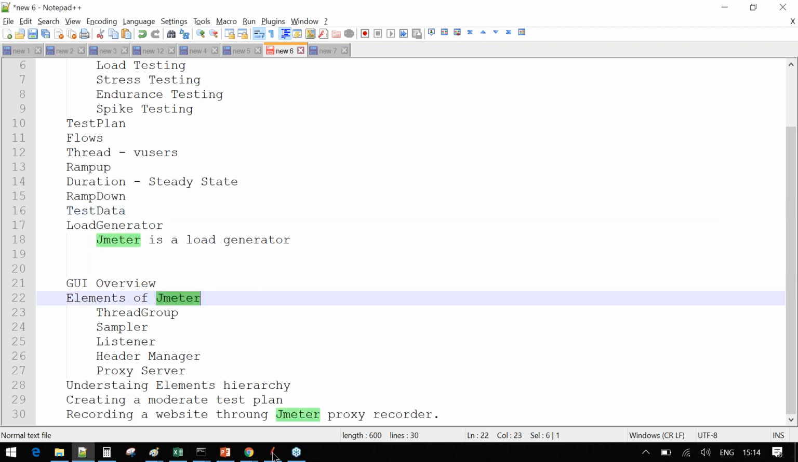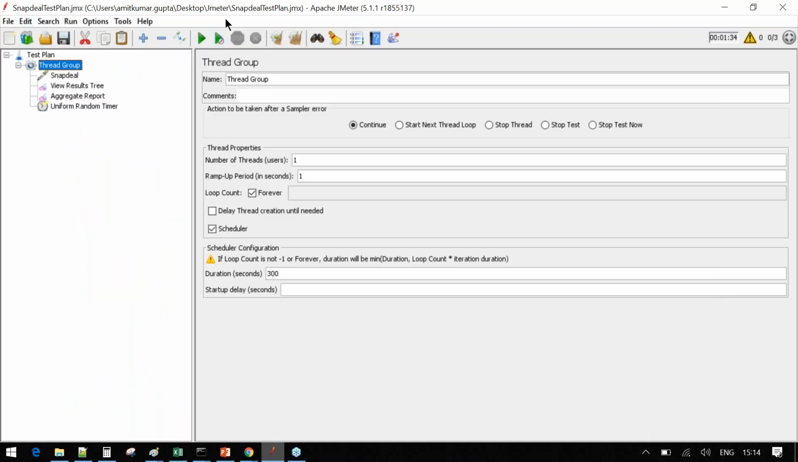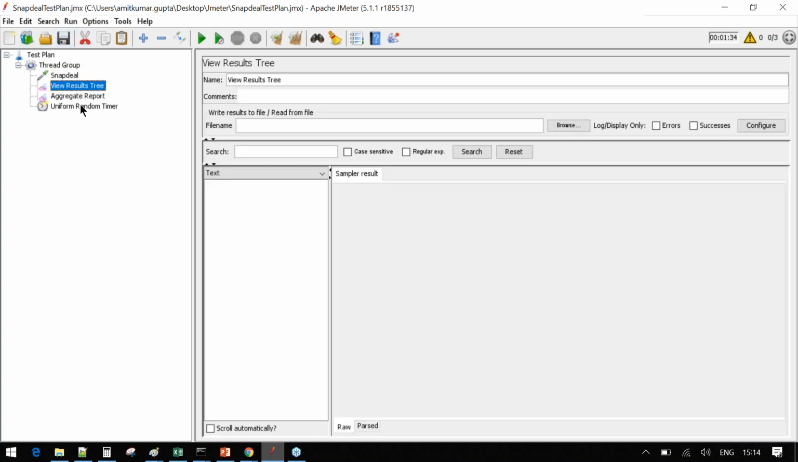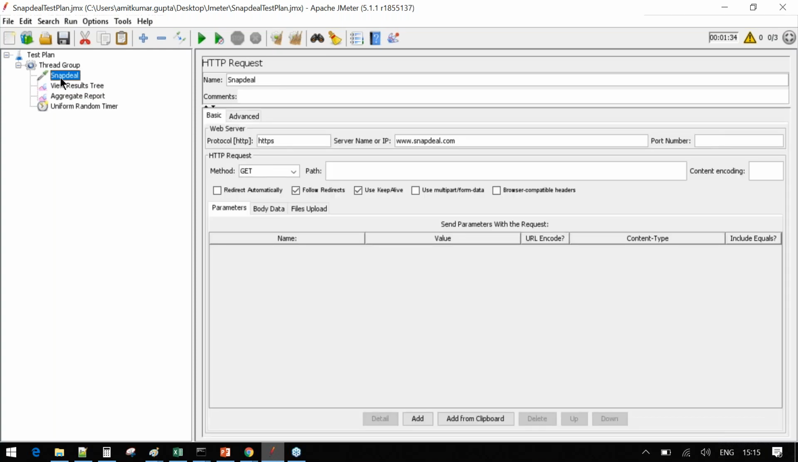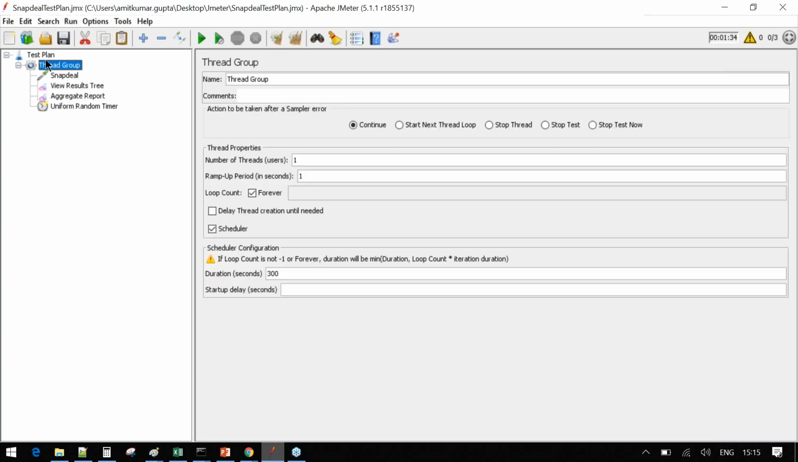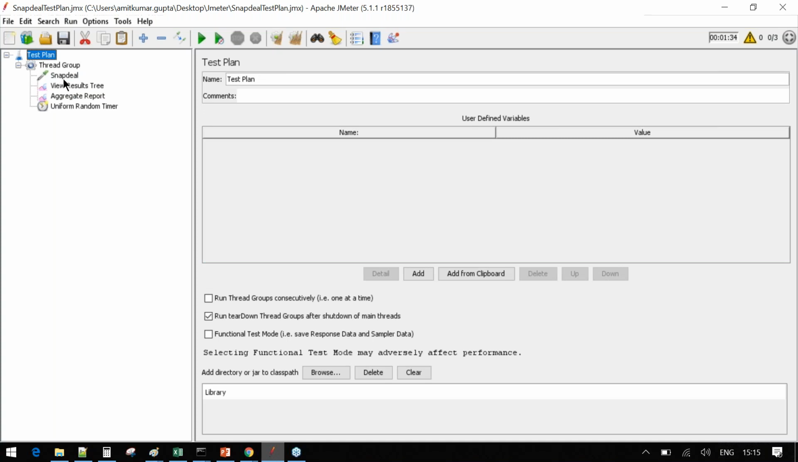So, GUI overview. Most of you are already aware of most of the things in JMeter, but let me quickly demonstrate what exactly JMeter consists of. This is the save button. This is cut. One simplicity of JMeter is you can just Control C and Control V the things. Control C, Control X, Control V. This is one of the elements, snapdeal.com. This is an HTTP request, right? This is a sampler. This is what a listener is. This is what a thread group is. And this is what our test plan is, right?